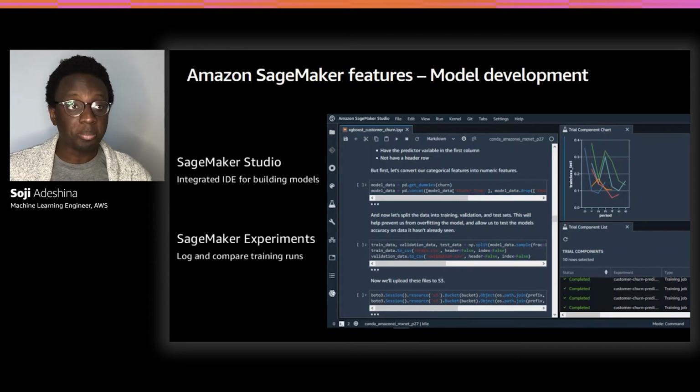Also, SageMaker Experiments help you organize and track iterations of your machine learning models. As you develop and prototype models, you will likely have multiple iterations of model training, which can lead to you producing a ton of artifacts, right? And so these iterations can be logged by SageMaker Experiments, and then using the visual interface of SageMaker Studio, you can browse, review, and compare your various machine learning experiments.